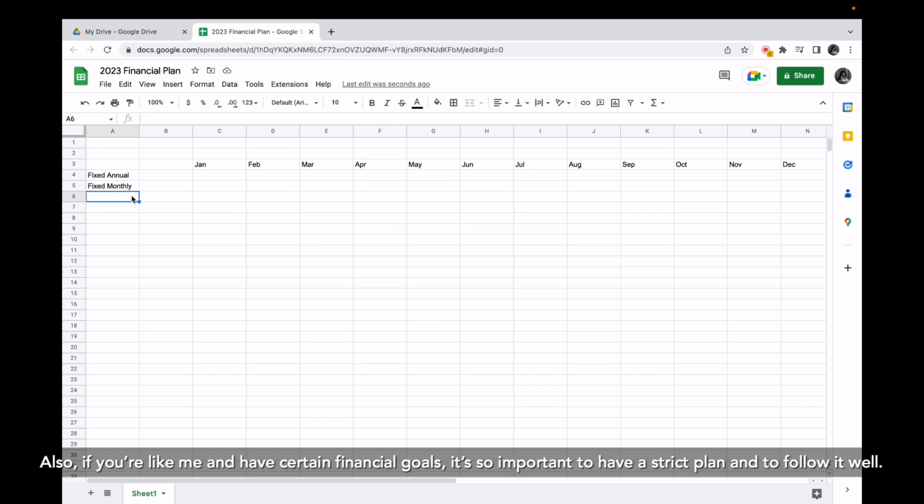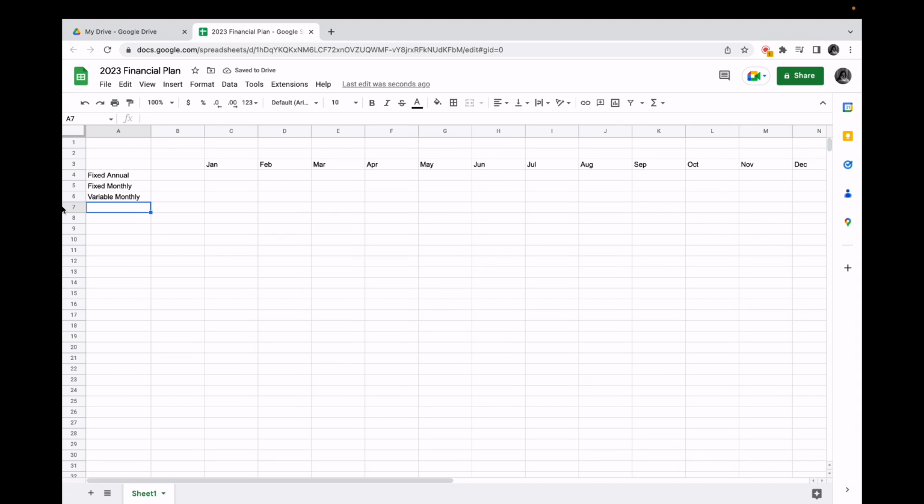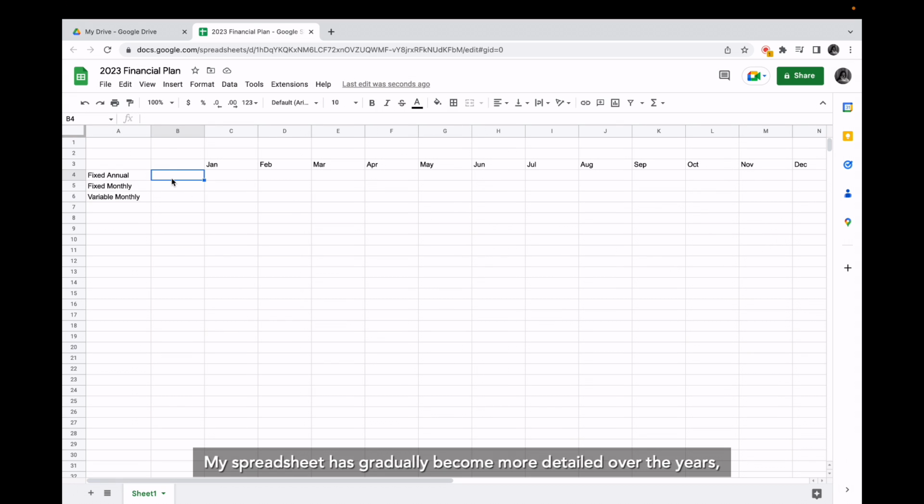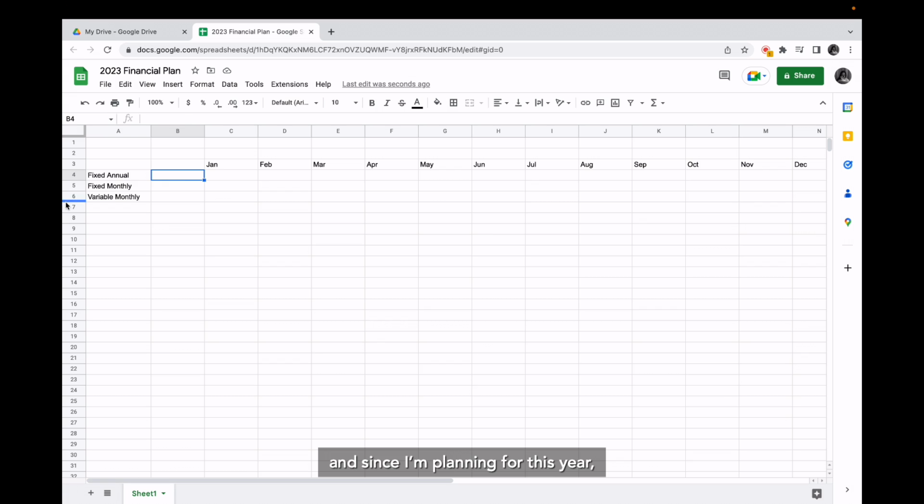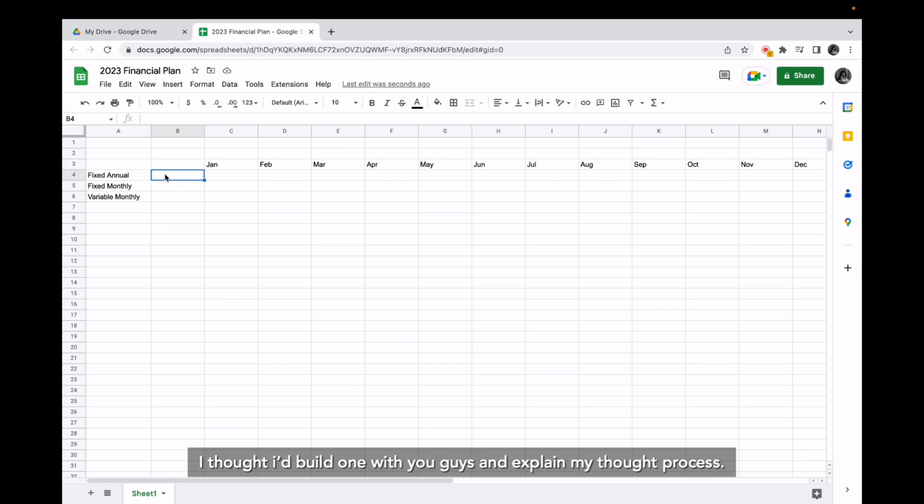Also, if you are like me and have certain financial goals, it's so important to have a strict plan and to follow it well. My spreadsheet has gradually become more detailed over the years, and since I'm planning for this year, I thought I'd build one with you guys and explain my thought process.